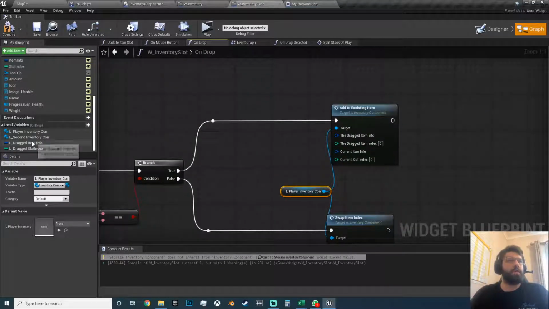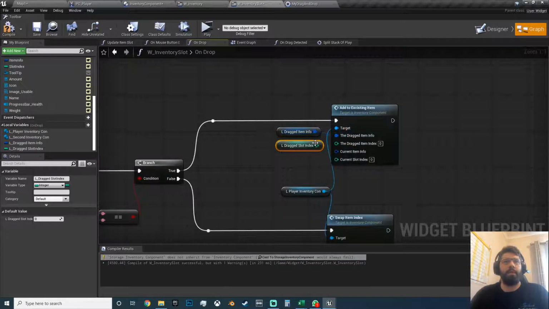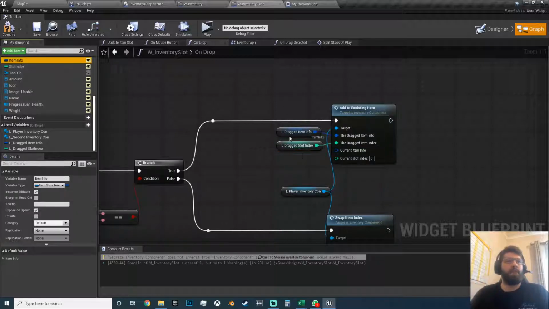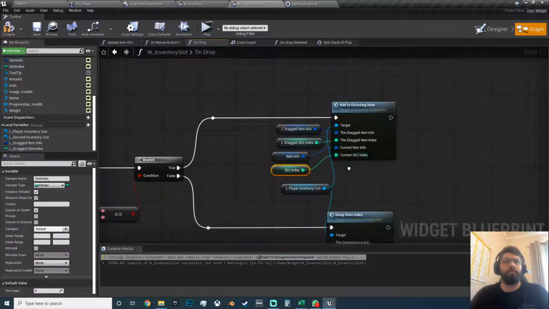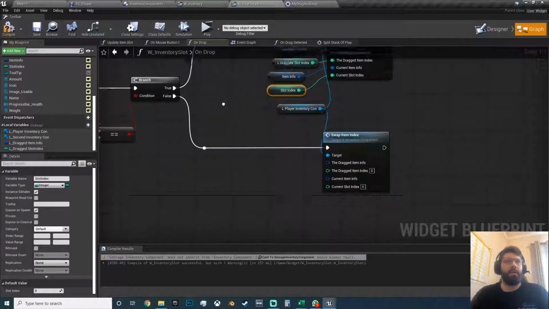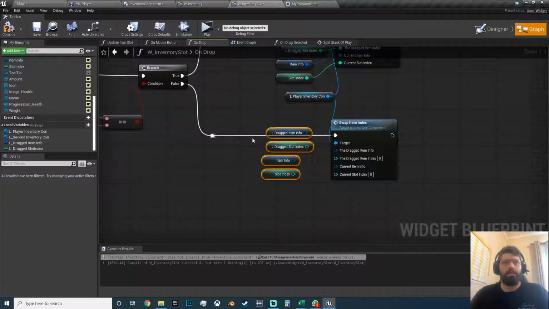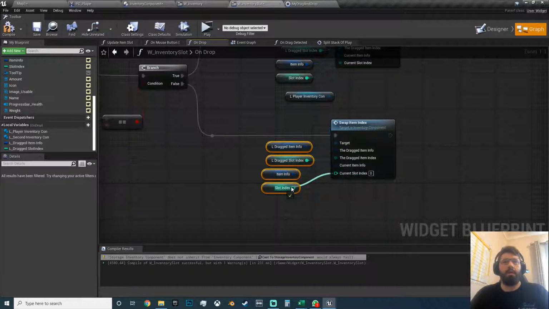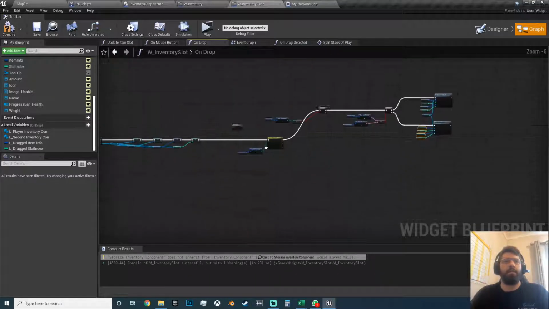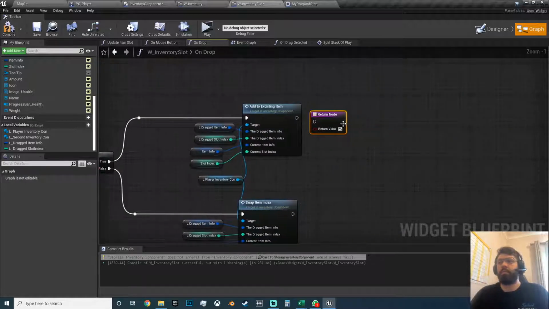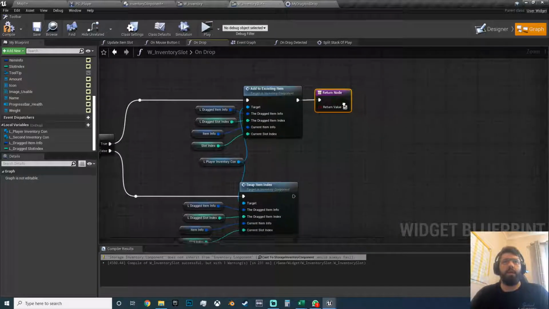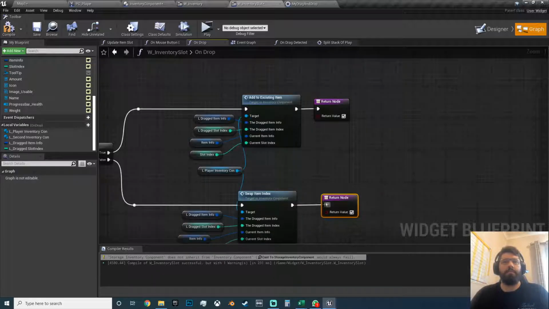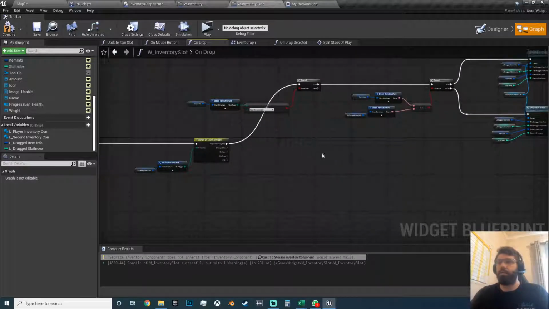So dragged slot, dragged item, in, current item, current slot. Same here, you can just grab and paste. In, and then there's that stupid return. In here, duplicate in here. That is that one done.